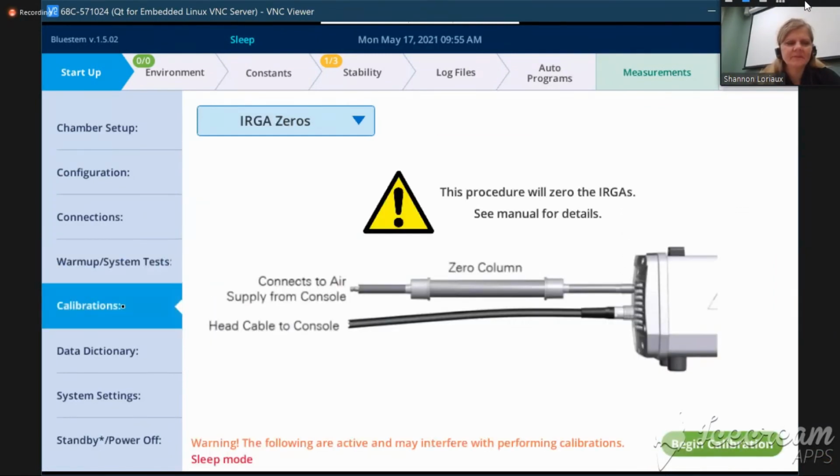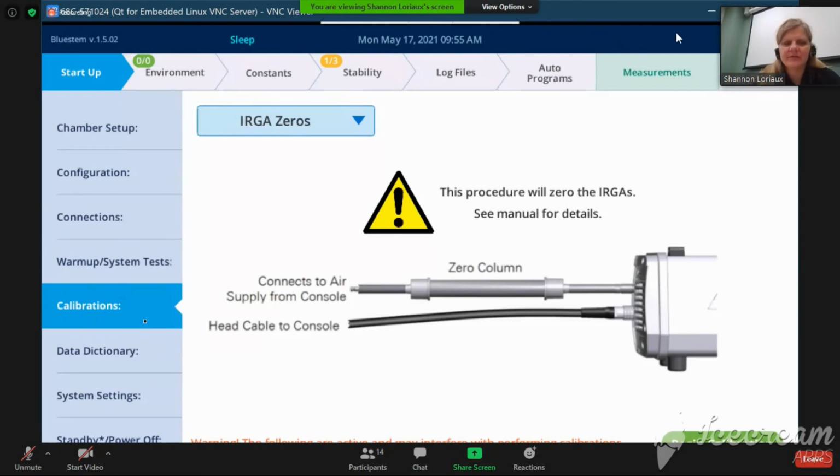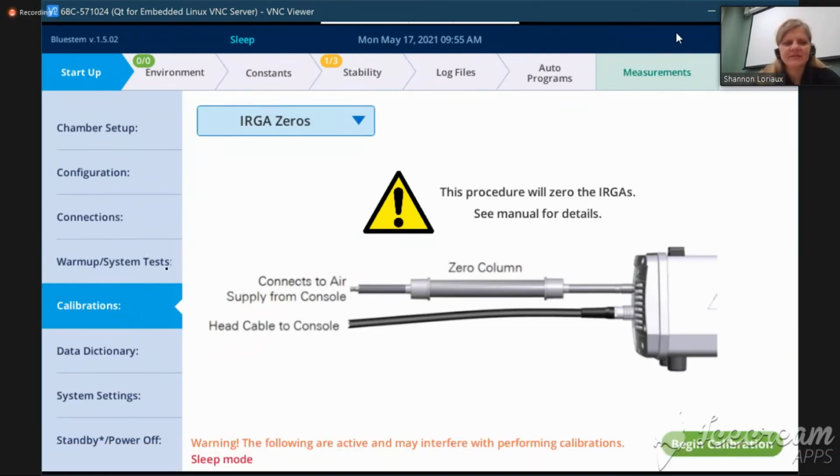The next item down is your calibrations. Calibrations is something you do not do very often. If there was a warm-up test run, and it told you some sensor needed attention, some of the things that may have to be done are here in the calibrations tab. And we'll go through that a little bit in more detail later in the course.